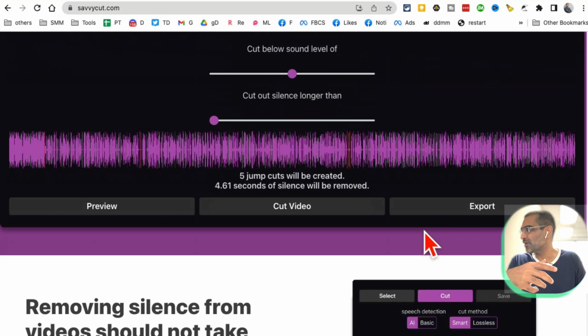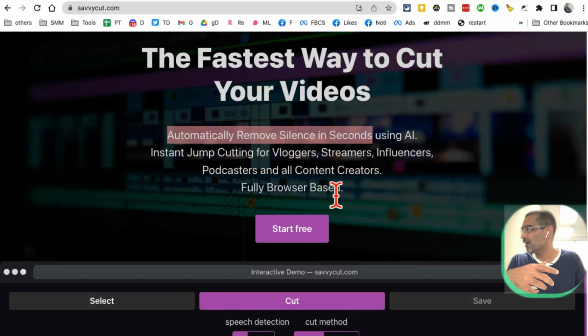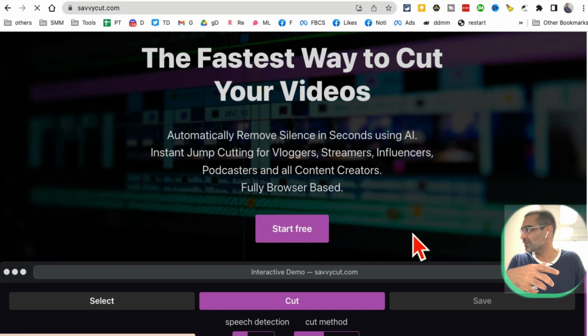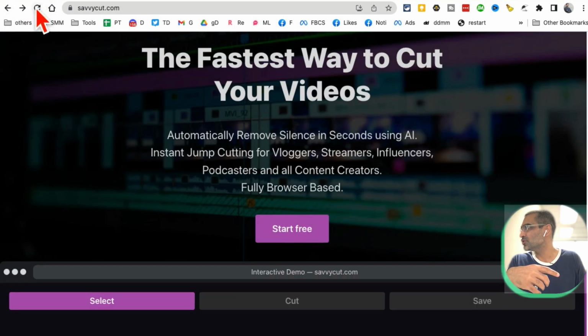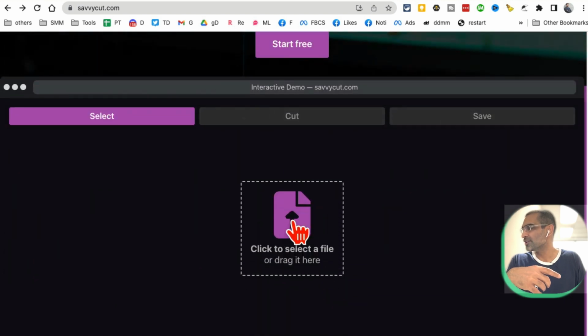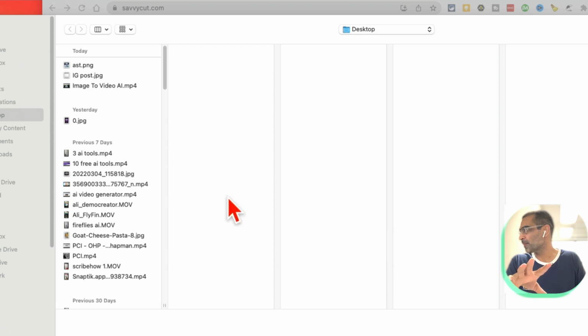So for example, let me go back here. I'm gonna click on start free. I do have an account, but I wanna show you how you're able to use this without actually logging into your account. Here you go. This is what I was looking for. So you can drag and drop your file here. I'm gonna click here, and then let's select a video.